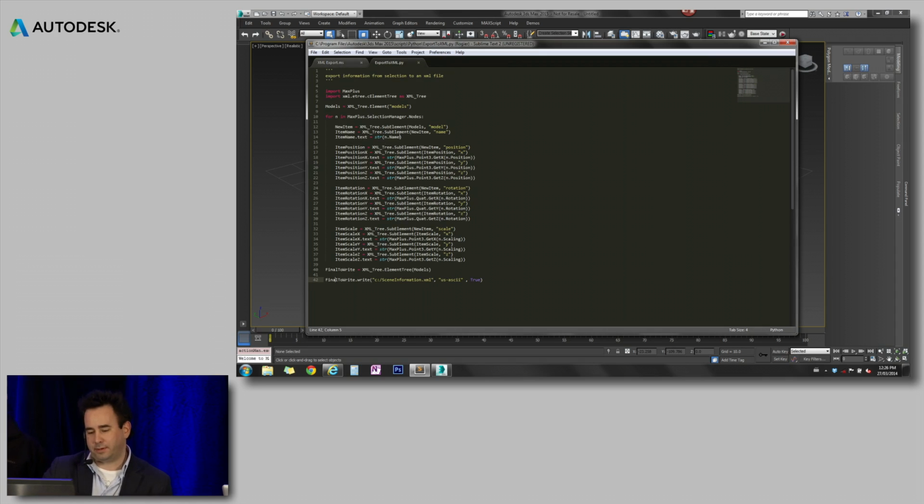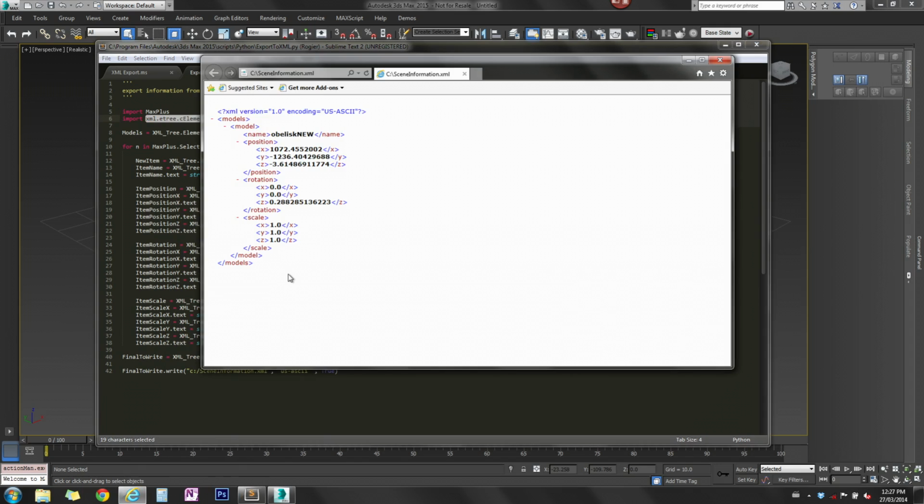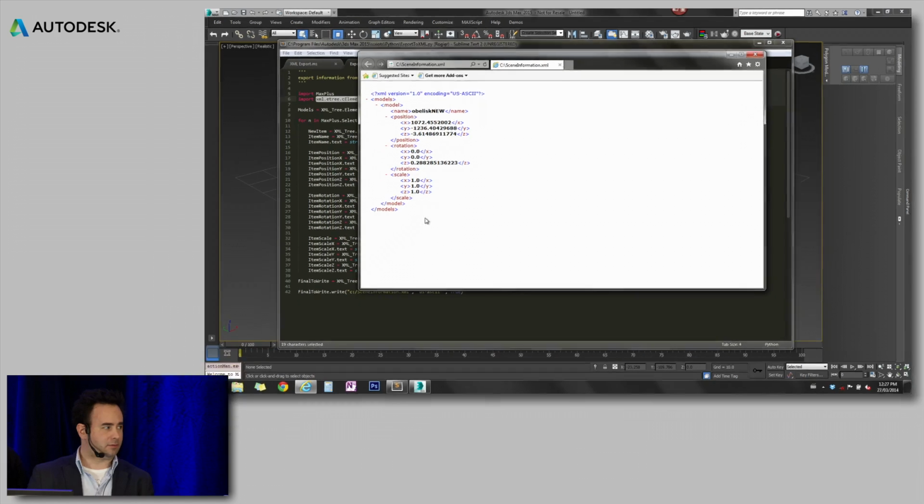The idea is that at the top here, you see that I import Max Plus. And Max Plus is kind of the wrapper for Python for the 3ds Max SDK. So it's through Max Plus that we have access to the Max functions. So you import Max Plus, plus I imported a library called XML E3, and that allows me to create an XML file. So what I do here is I just create a branch, I create an item, sub-item with the position rotation, and at the end, I just save this as an XML, and what I get is my XML file. So I don't even have to know how to create an XML file. I just need to create those elements and save to the XML file.